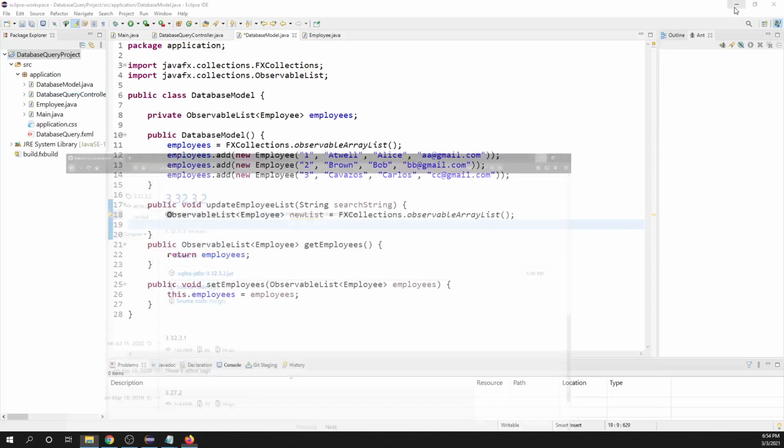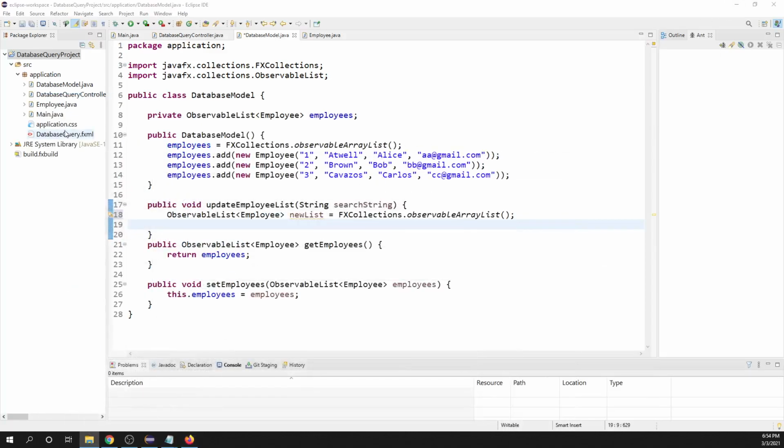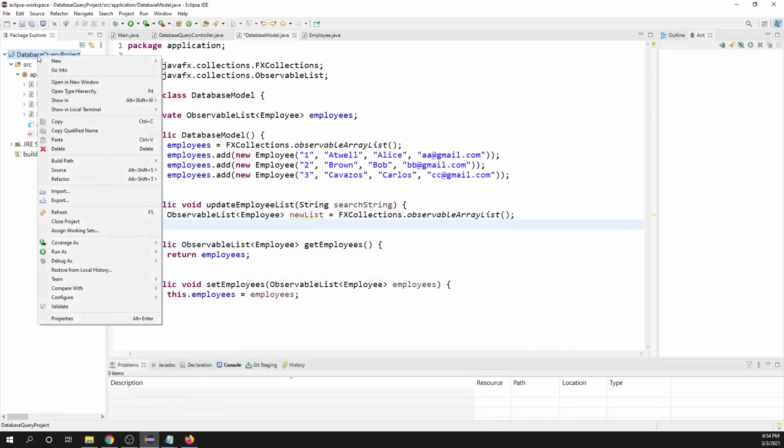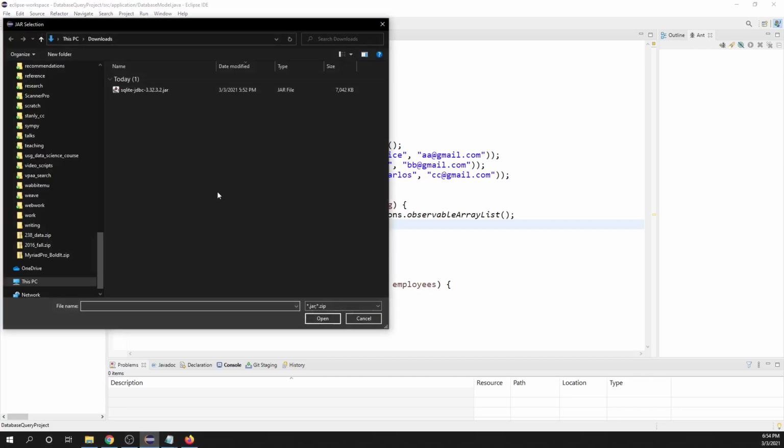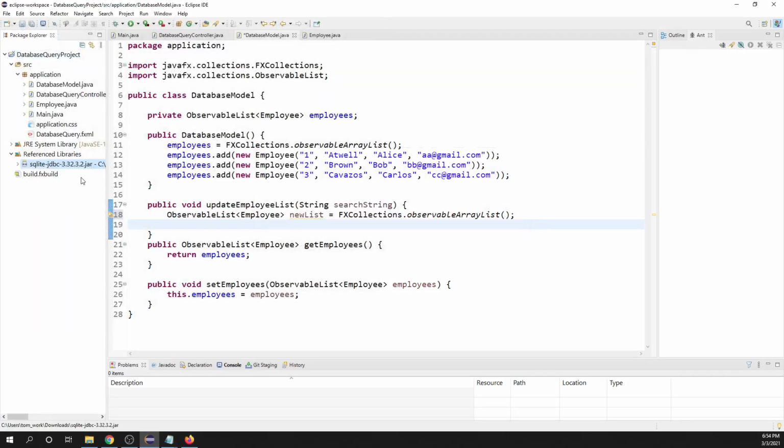All right. And then what you want to do is right click on database query project and then go to build path and then add external archives. And then in your downloads folder or wherever you saved it to, click open on that and it will add that as a reference library here.